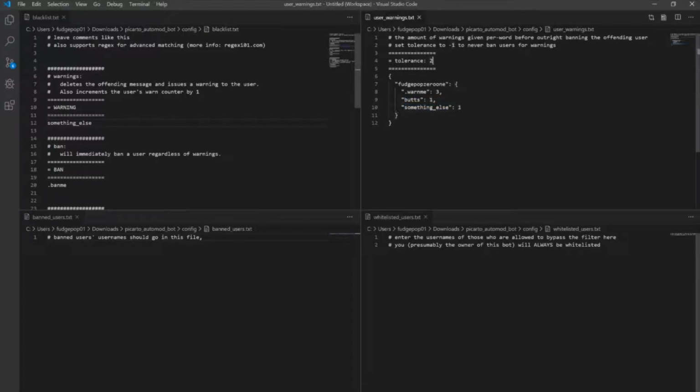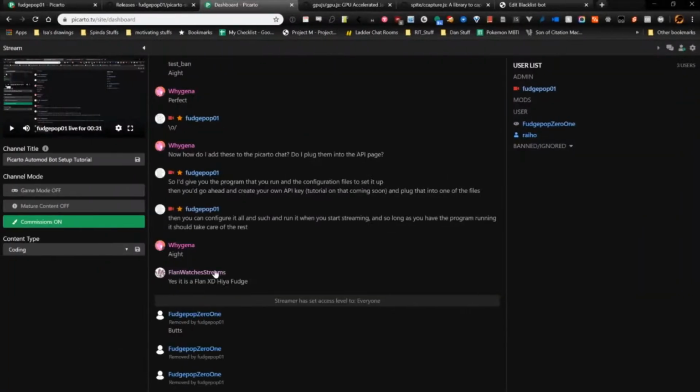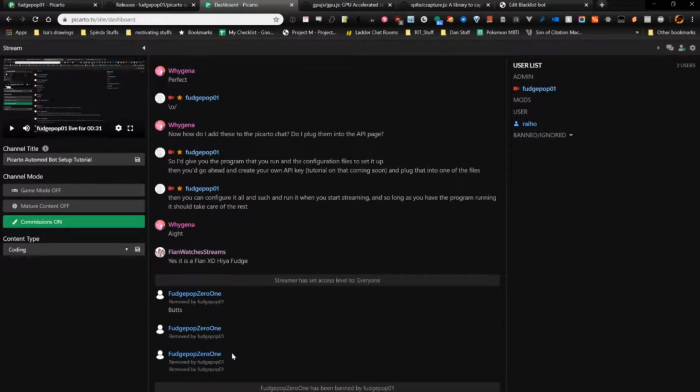Now this tolerance is how many times I can use a warrant word without getting banned. So let's go back to warn me, just to demonstrate that it automatically bans me. So I'm going to type .warn me. And I've been banned by FudgePop01. Oh no, what a shame.